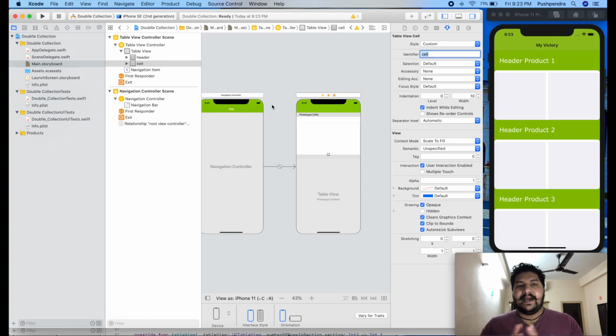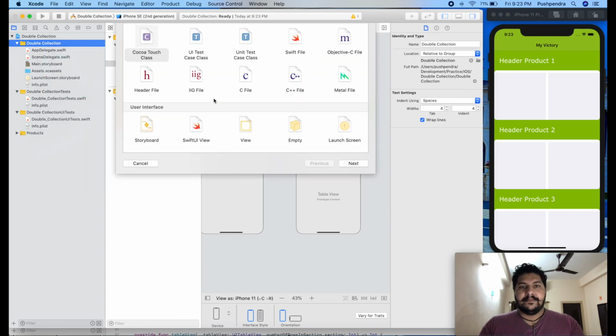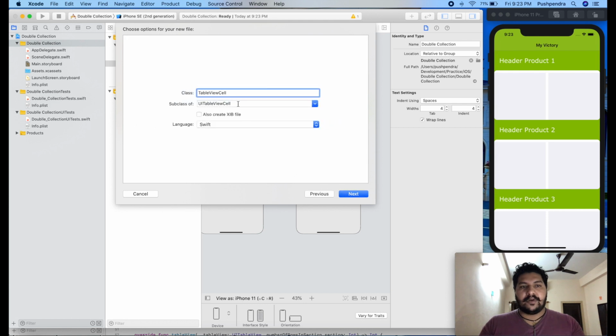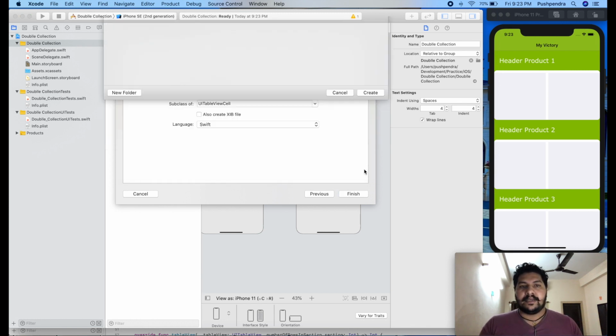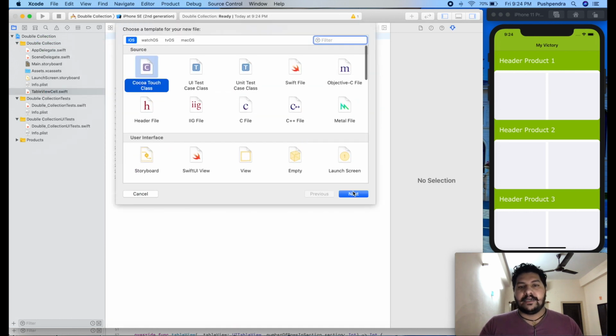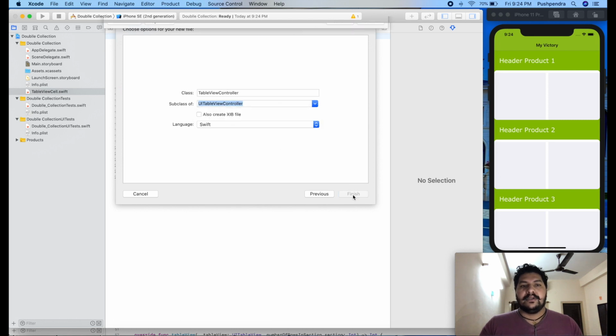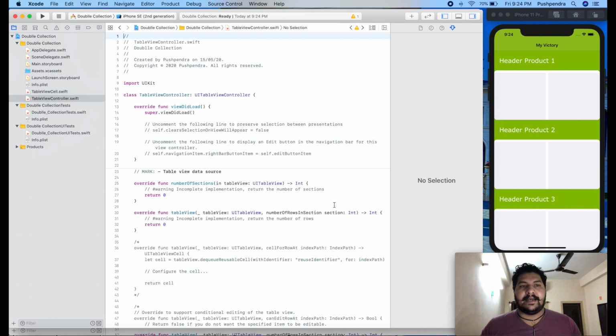So now I have to create two files, one for this cell and another for the table. So here I'll create two files, new file, and both files will be Cocoa Touch files. First is the table view cell, which we will use for the cell view, okay? Click on create. And the second file is the table view controller, okay? So that's fine, I have two files, so it's sufficient for me.